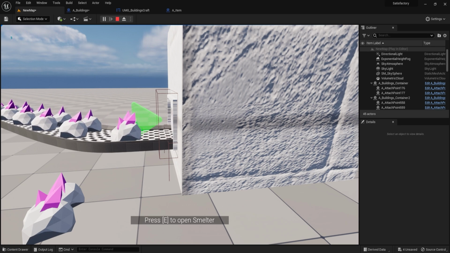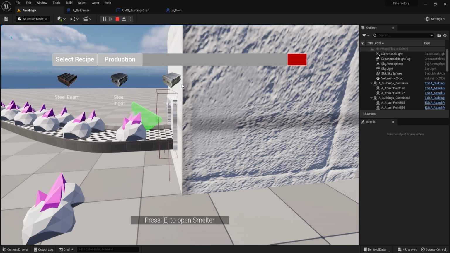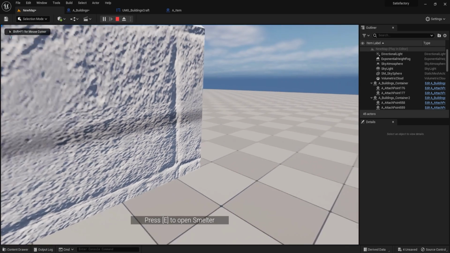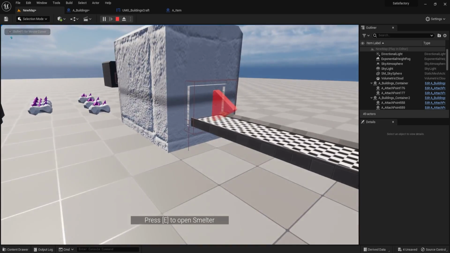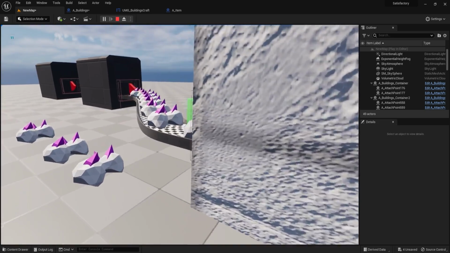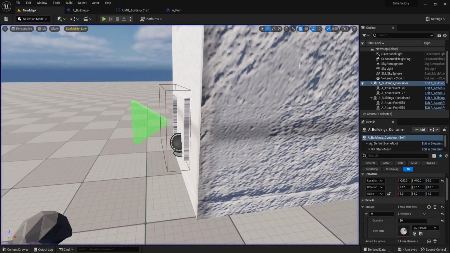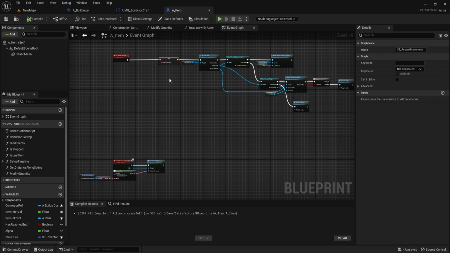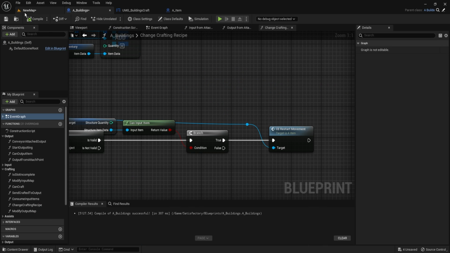It's not stopping. That's not good. So that's not correct, because it is not supposed to be inputting an item, because it can't actually craft. So as you can see, it's not outputting, meaning it's letting them in, but it shouldn't be letting them in. So let's see if we can figure out why that is.